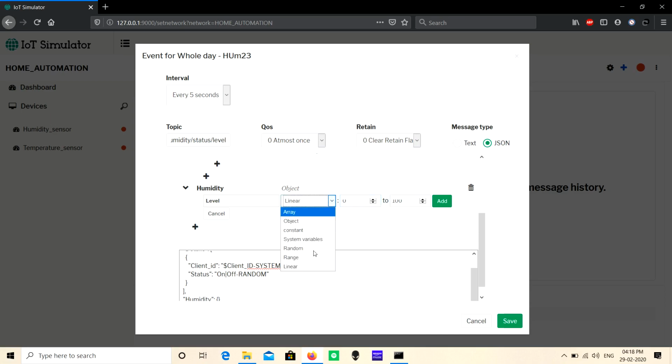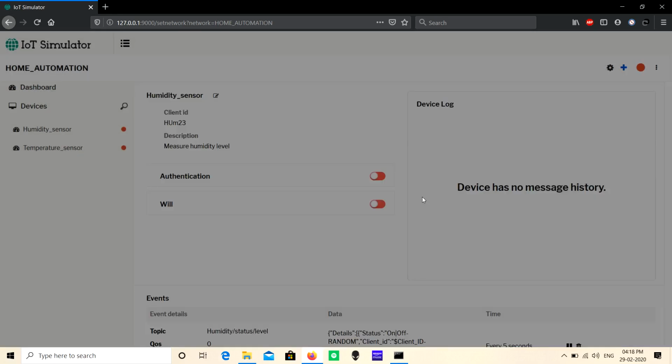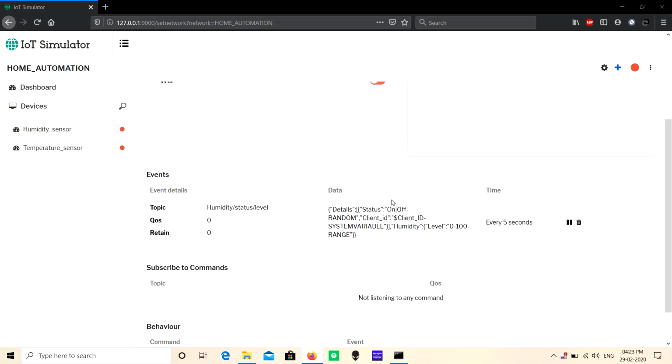Okay, now I'm choosing random and giving the range as 0 to 100. Now click add. Okay, so like this you can add multiple keys and values to create a JSON. Now click save to create the event. Now you can see an event with JSON message is created. Like this you can create multiple events for a single device.